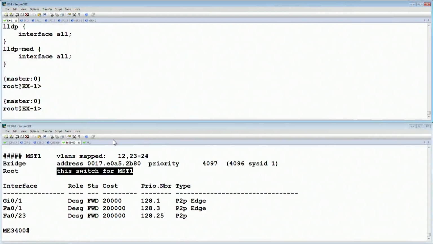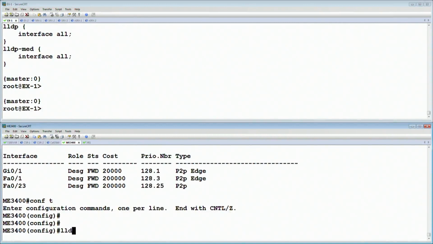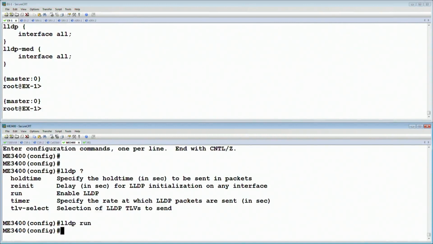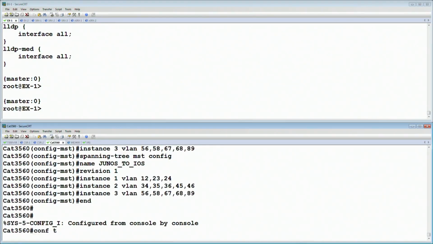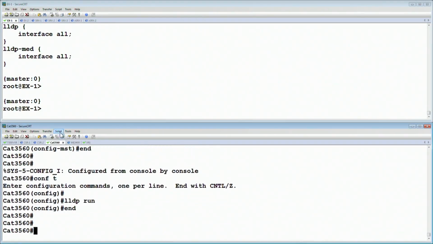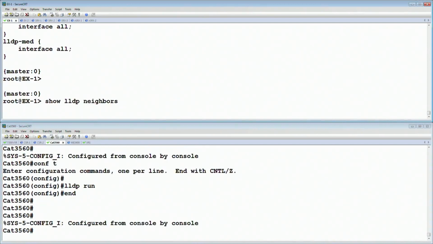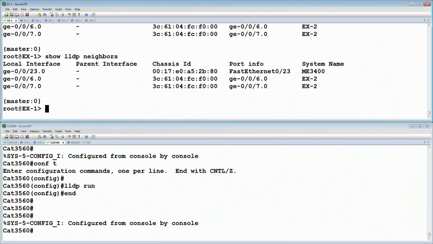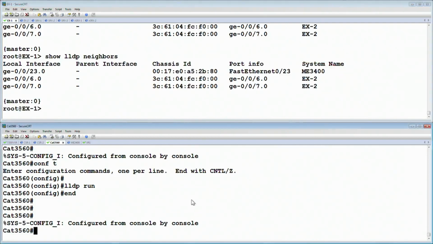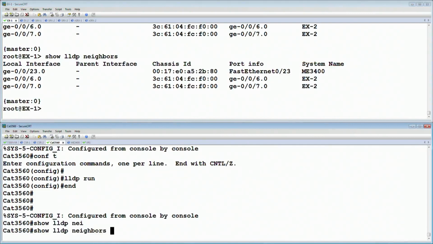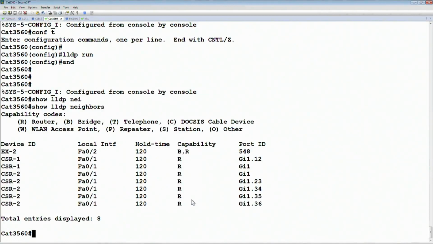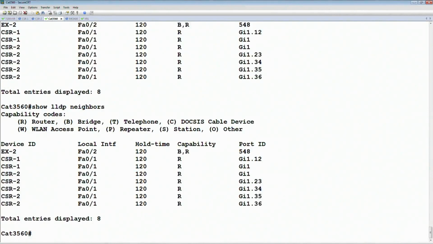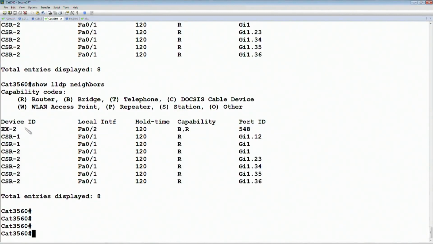So in the case of iOS, we would go to global config and just say LLDP run. And that should just be enabled on all the interfaces then. Then if we show LLDP neighbors, we should see that we start to become LLDP adjacent. Now on the Cisco side, if we show LLDP neighbors, it doesn't know the details of all the encoding. This really depends on what particular version that you're running.